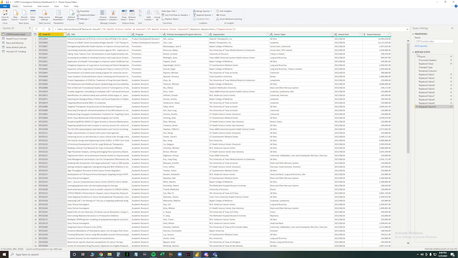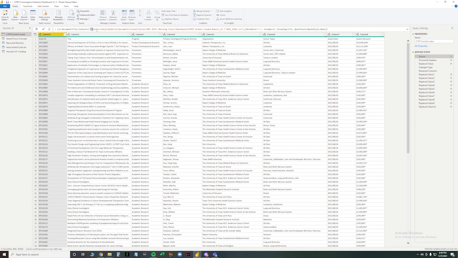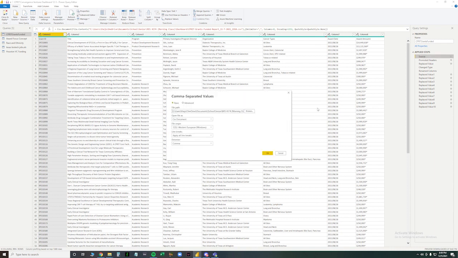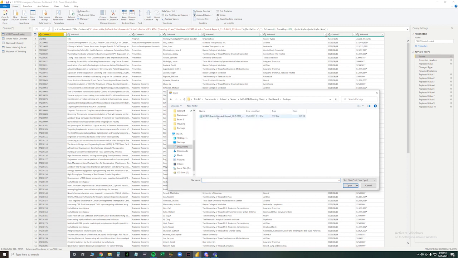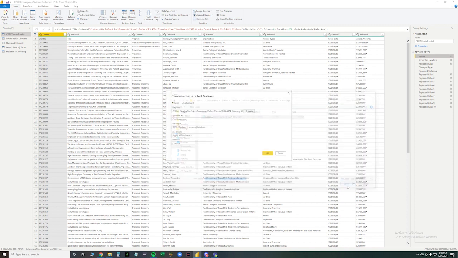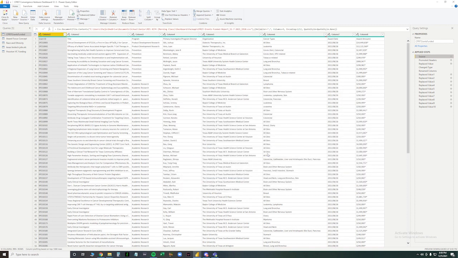So hover over to the right, there's something called Applied Steps, and then you'll see something called Source. As you see, it's trying to find the file on my computer, but we're going to find it on yours. So hypothetically, let's pretend we're on your computer. Over here on Source, there's a little gear icon on the right. Click that, and this window is going to pop up. Hit Browse under File path, and from there we're going to look for the file. So here it is, the CPRIT grant funded report. Hit Open, and hit OK. And that's all you have to do, and you have to do that for each individual file.